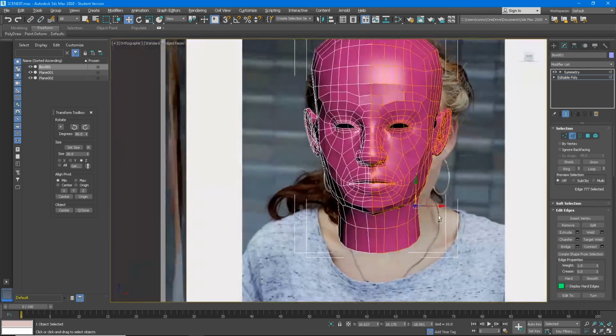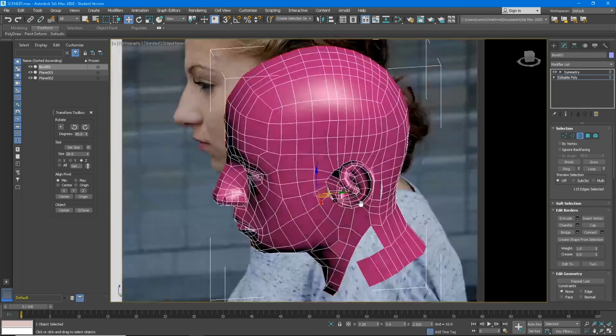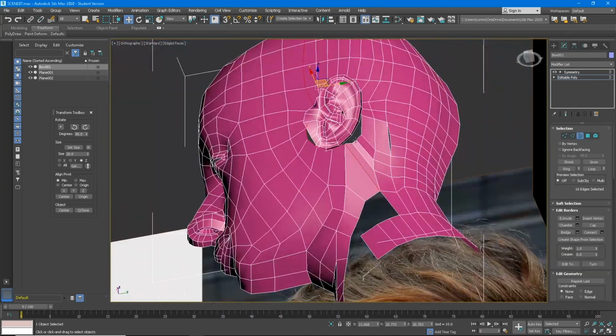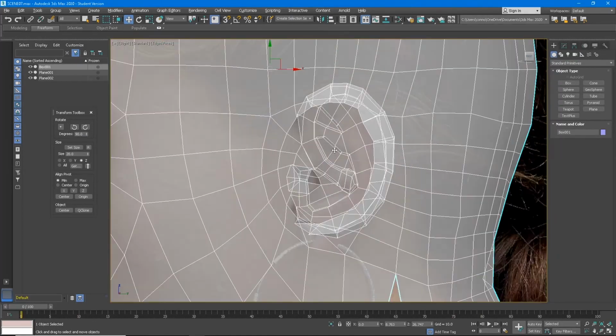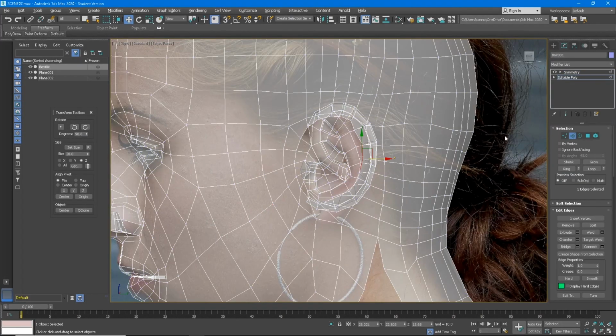In the next tutorial, we'll be carrying on from what we've been doing in this tutorial, which is creating the head and just finishing up the head so we can take it into ZBrush. See you in the next tutorial.